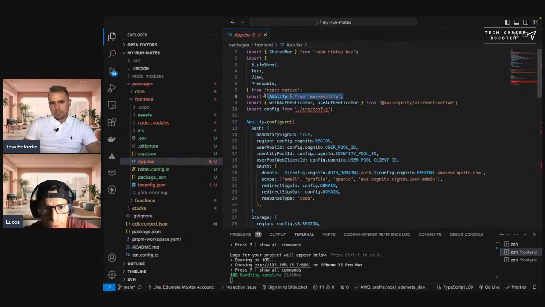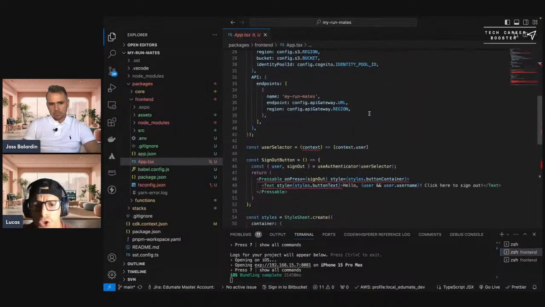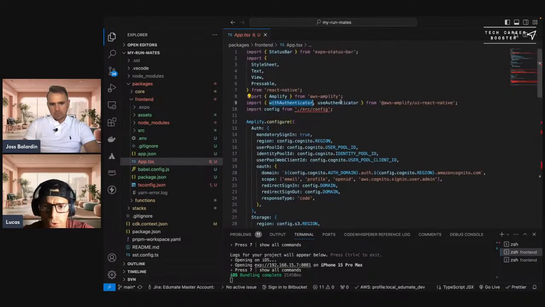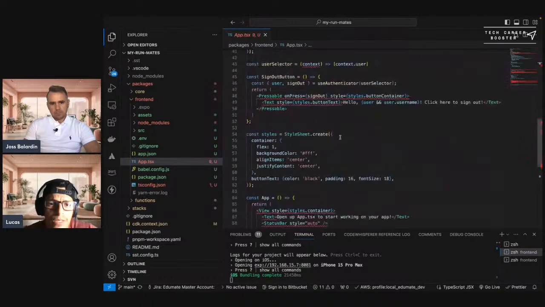So what we do is we import Amplify, and then we have withAuthenticator and useAuthenticator. Let me explain those. useAuthenticator is to use the actual Cognito. You say, I want to use the authenticator provided by Amplify in my React Native. Which authenticator am I talking about? Cognito. And withAuthenticator wraps your application.